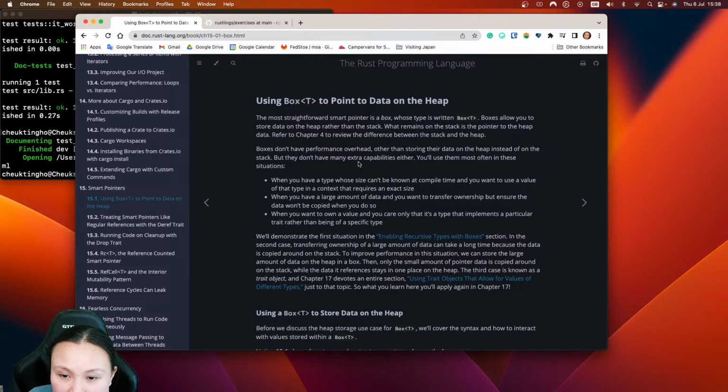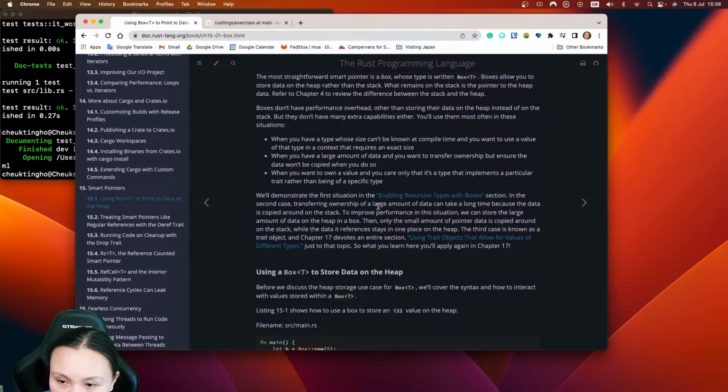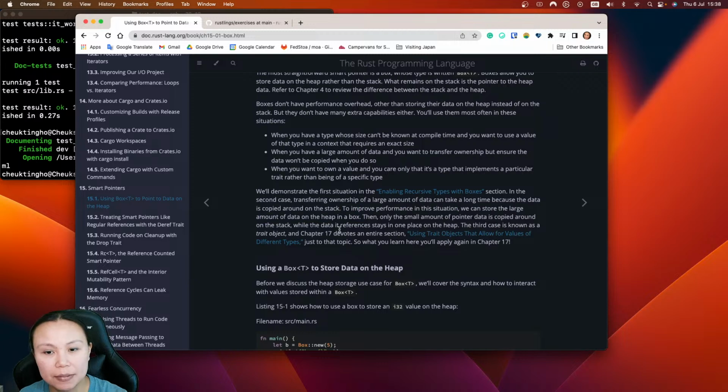Oh, there's a demonstration. Good. Recursive types with boxes. In the second case, transferring ownership of a large amount of data can take a long time because the data is copied around on the stack. To improve performance, we can store the large amount of data on the heap in a box. Then only the small amount of pointer data is copied around, while the data it references stays in one place. The third case is known as a trait object. We've talked about that a little bit before, and we apply that again in chapter 17.